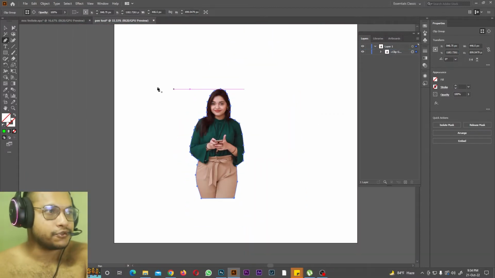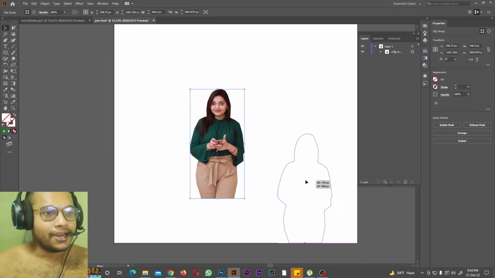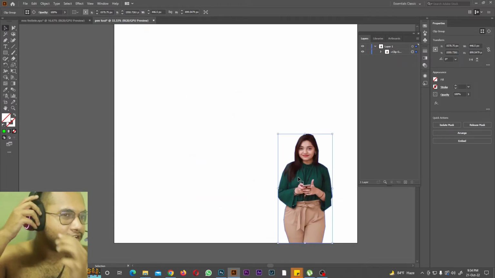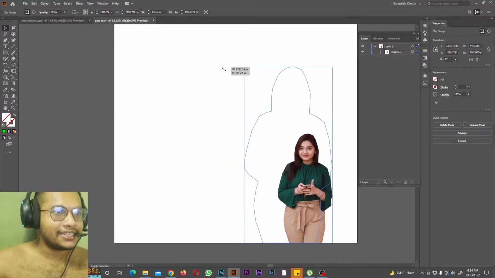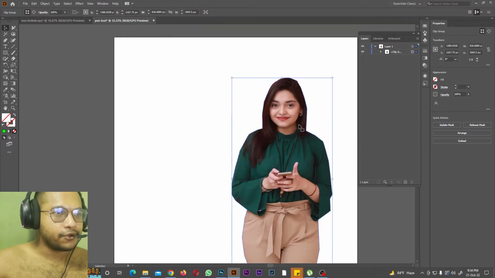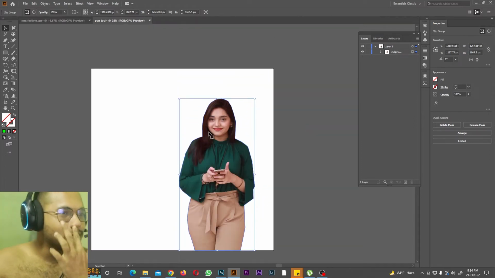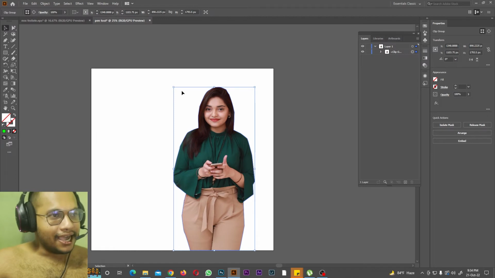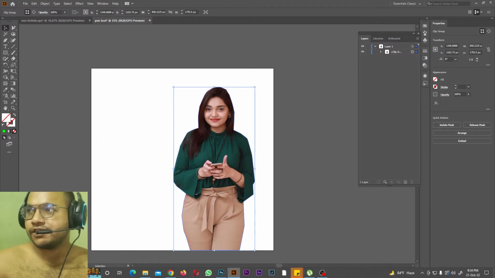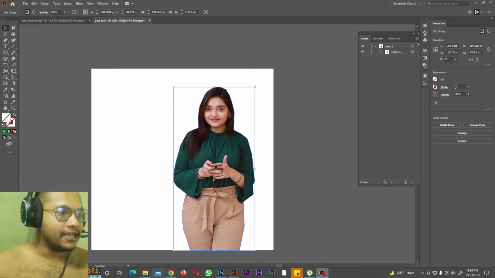Hit Ctrl minus to zoom out from this photo, then select the selection tool, and then you can change the position of this model's vector, and you can increase the size of it. If you hit shift, it will keep its original ratio. Hit Ctrl minus to zoom out more from the image, and as you can see, I have made a perfect cutout from this model.